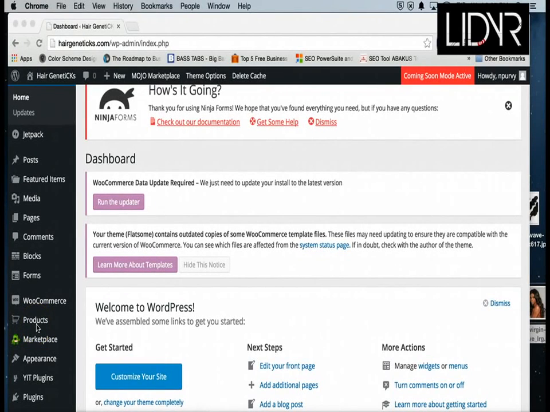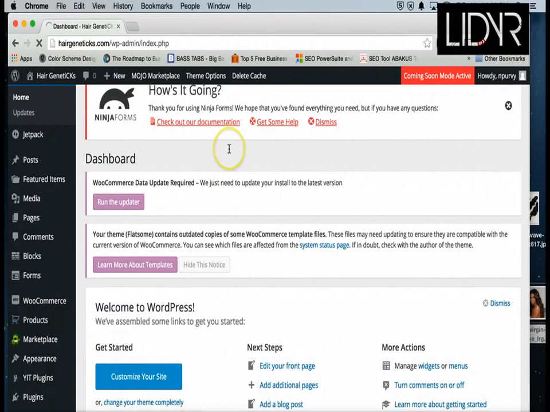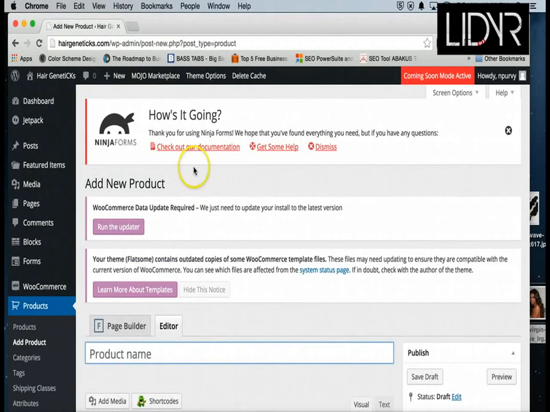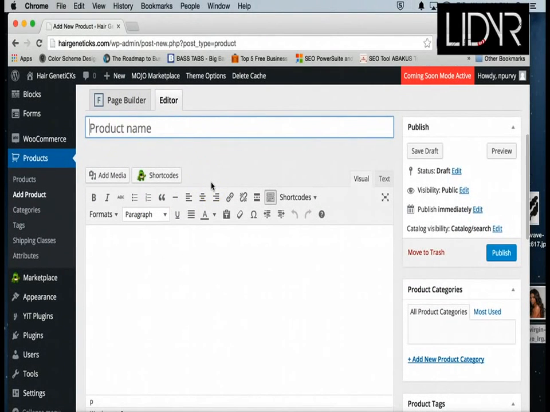which is on the left hand side, and click here, and then a little pop-up menu is going to open up, and you're going to click add product. So here from the add product page, the first thing you're going to do is give it a name.